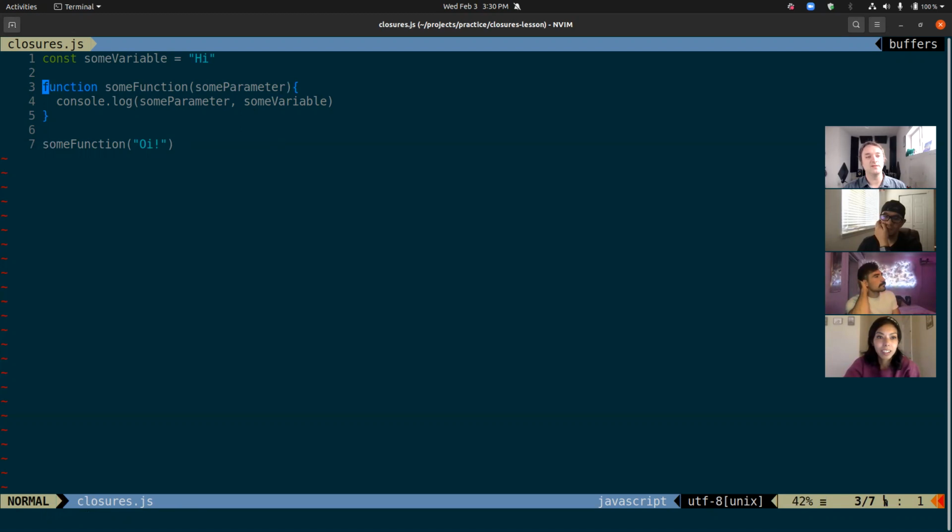So Tiffany, give that another shot. What's happening on this line? So in line 3, you are defining a function called some function and passing in a parameter called some parameter. Close. There's one other tweak that we need to make on this. So we're not passing in the parameter.